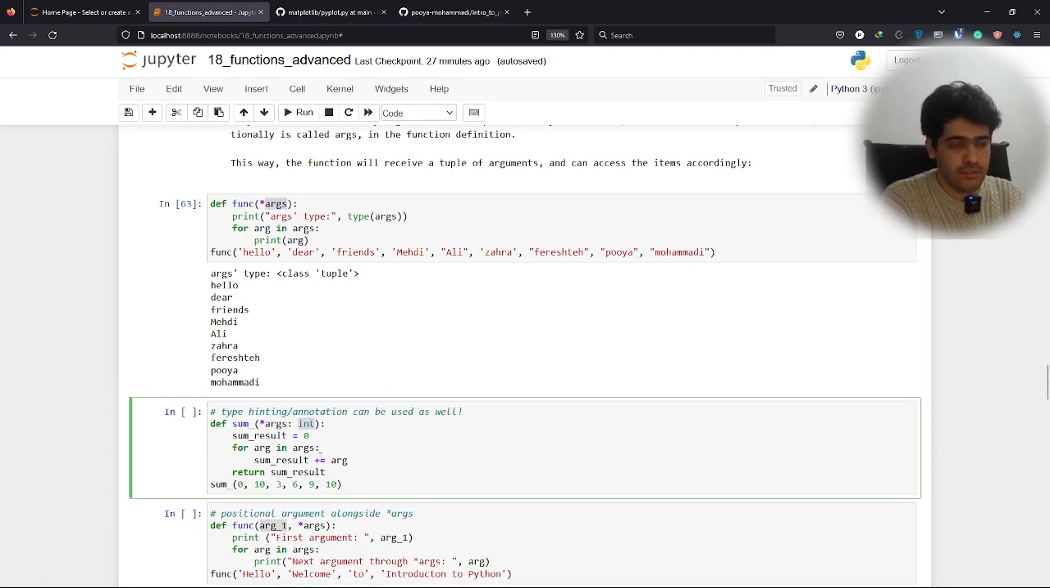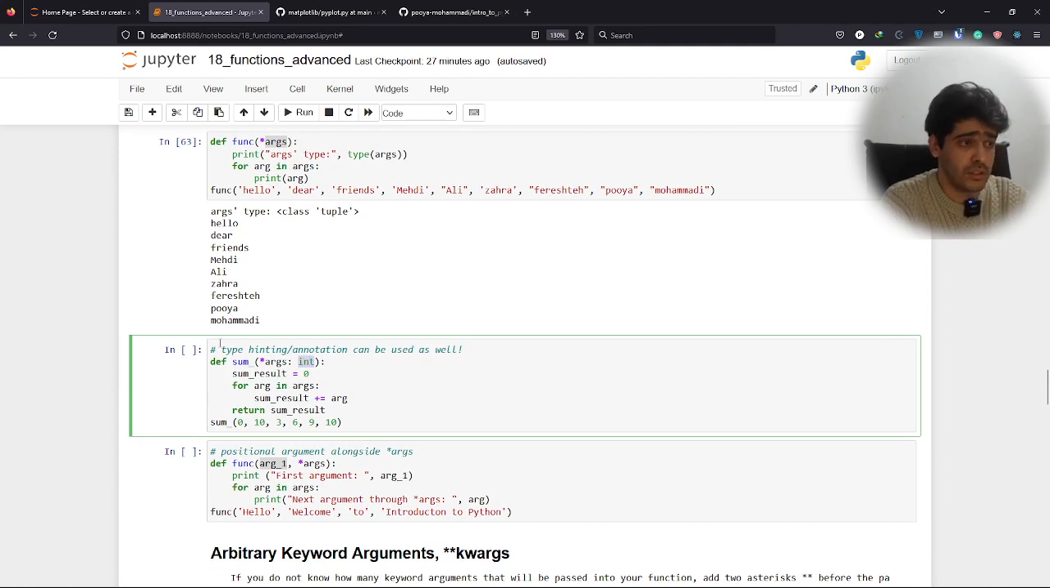You can use type int after args, like this one, integer. As you can see here, we can have an integer. We can define that the input arguments that the user passes mostly should be integers. Definitely they can pass other types, but it's better to be integers. We talked about type hinting and type annotation in the previous videos. So as you can see here, we can simply access each of the arguments and increment some result by the argument. And this type hinting really works.